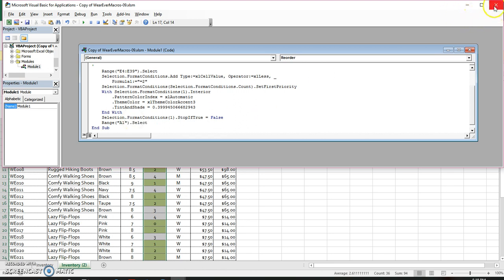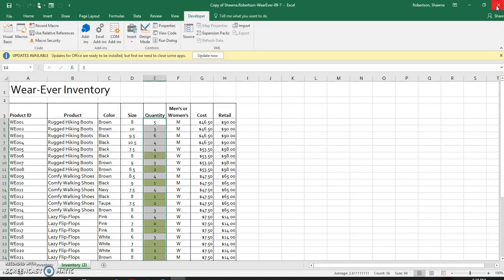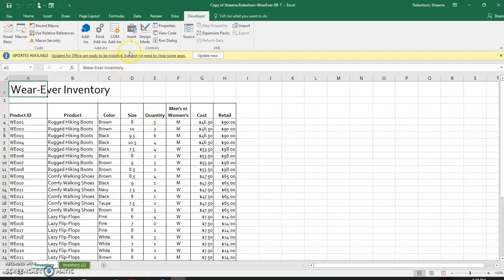Okay. So we don't need to press save or anything. We can just close this window, clicking the X up here in the upper right corner. And instead of rerunning the macro on this worksheet, we're going to run it on our inventory worksheet. So click on inventory. And we're going to add a button and attach our brand new altered macro to this button.